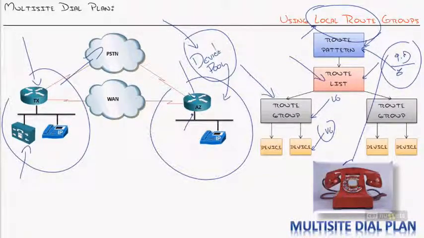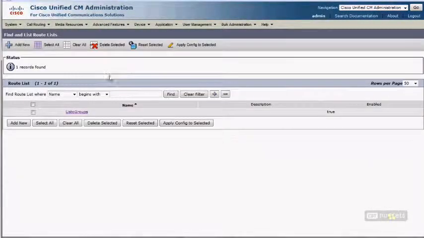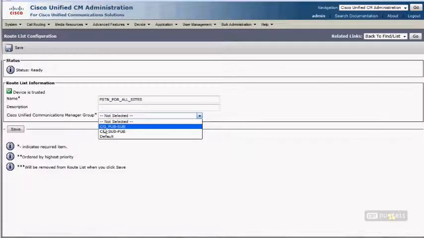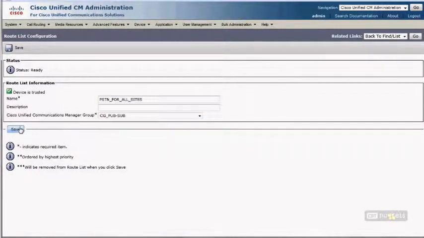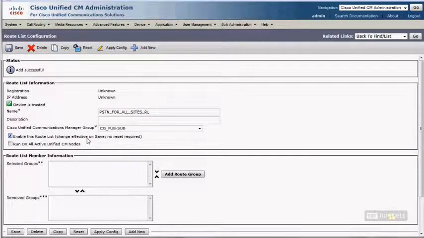Okay. Here's where it gets fun and interesting. Now I'm going to go to the route list. Let's configure a route list. Yeah, right here. So call routing, route/hunt, route list, and let's add a new one, and I'm going to name this one PSTN for all sites. I'm picking that name because I want to really emphasize here's the difference with local route groups. All right, PSTN for all sites, and let's do route list. Right, so click on save. Okay. Now I've got my route list.